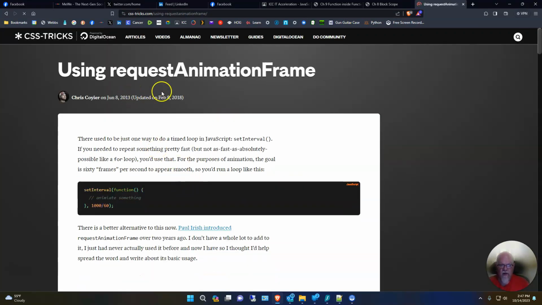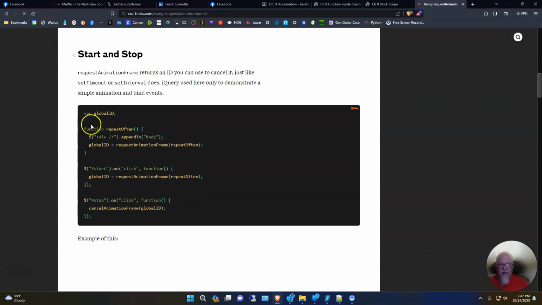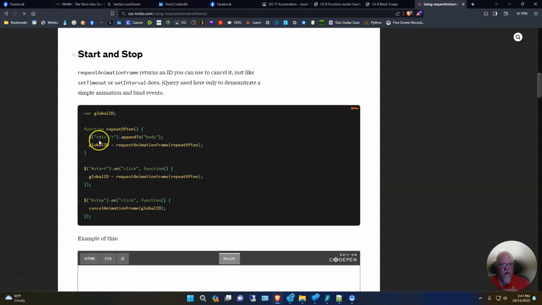It talks about the animation frame. So what this does, here's the text we got. Now they're using a var. Again, we make sure we always use let. So they got a global ID, and they got a function repeat often. And inside there, they're going to include a div tag and append it to body.